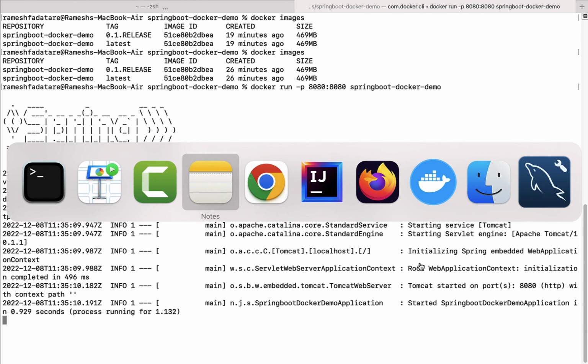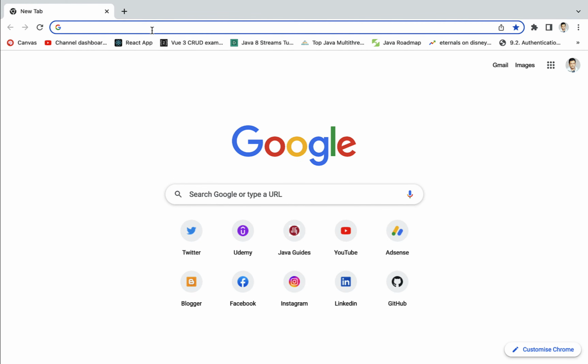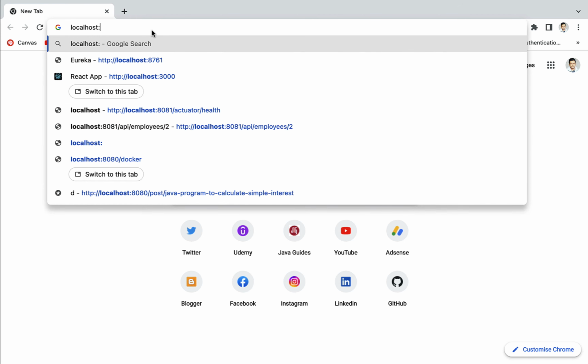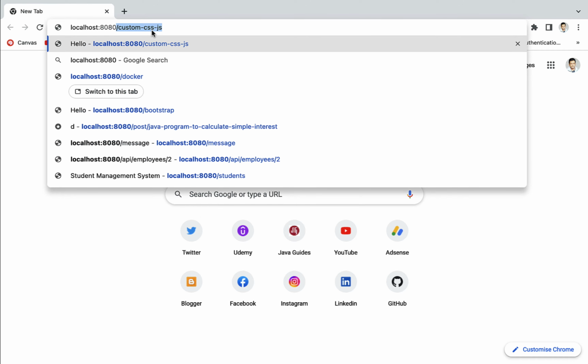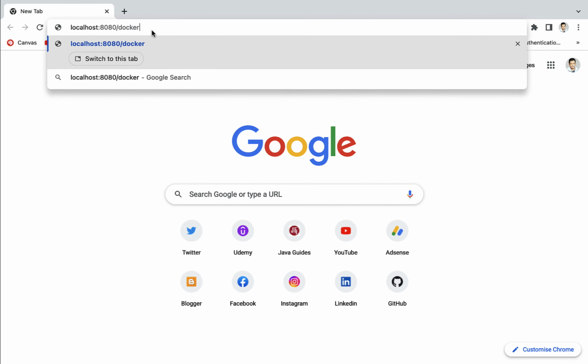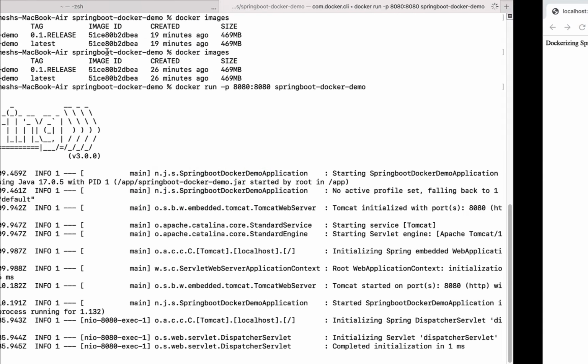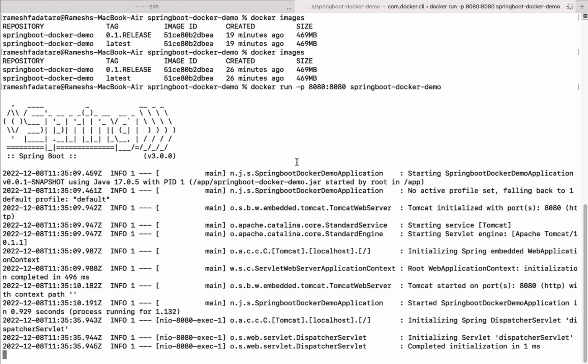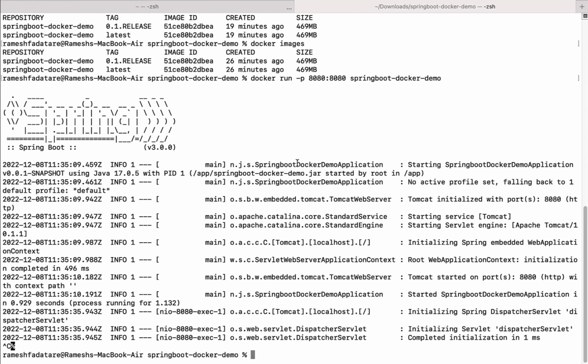Let's go to the browser. In a new tab, just type localhost:8080/docker, hit enter, and there we go. The client got the response of the REST API. Okay, next let's go to the terminal, and here press Ctrl C to kill the Docker instance. If you are using Windows, then just press Ctrl C.